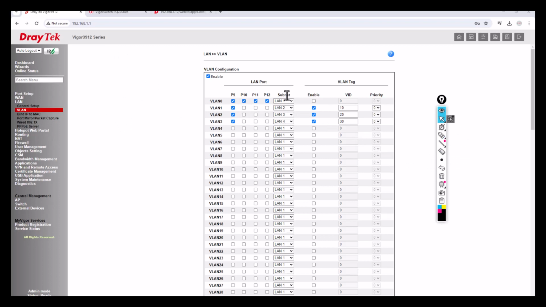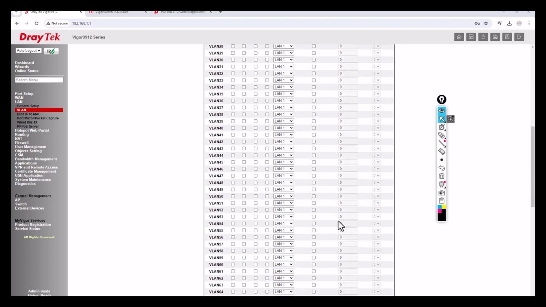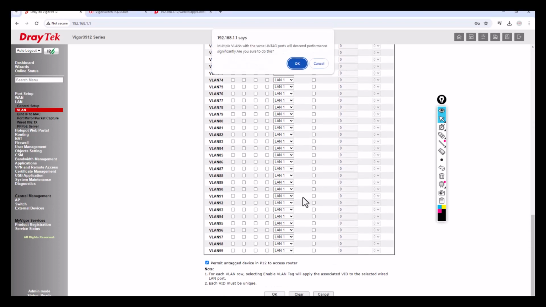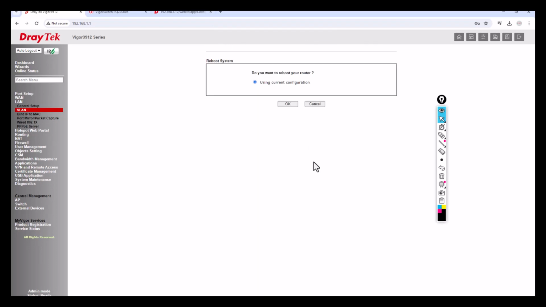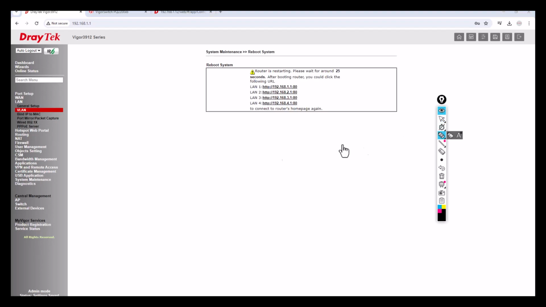So now I just want to go down and click OK. Say OK now. It's going to reboot. And here is the advantage, guys. Before the device comes back, I want to tell you something here. By default, DrayTek did one good job.